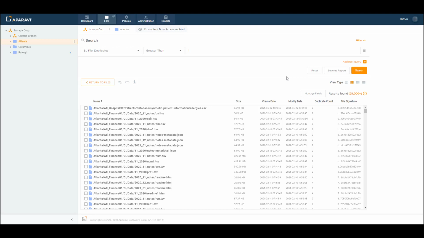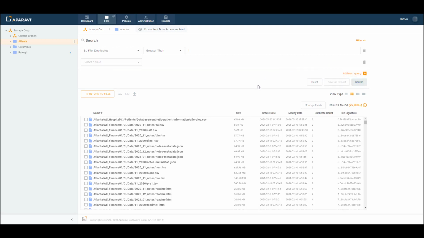It's important to note that the Aparavi platform identifies duplicates by file signature, not by file name. So regardless of what the file is called, we will be able to identify a duplicate file. Now, as you can see here, I have over 25,000 results. If I would like to further refine or filter these results, I can add an additional query to reduce the overall number of results. You can, of course, also change the view type and also be able to export these as a PDF or Excel and then create that link to get the results.